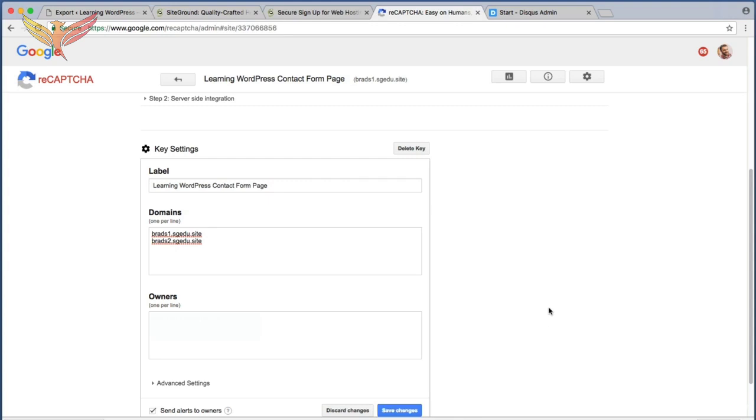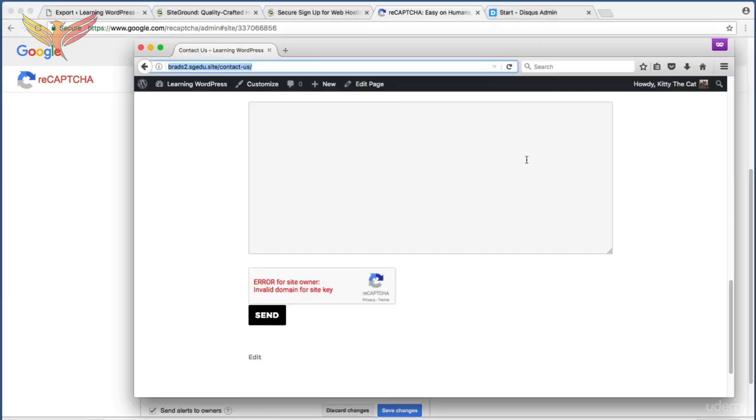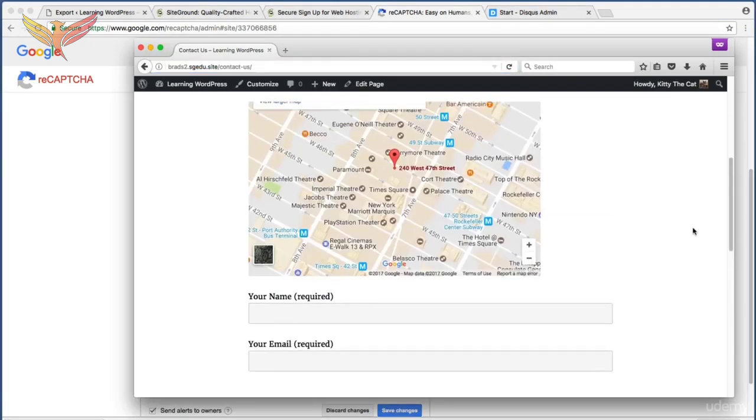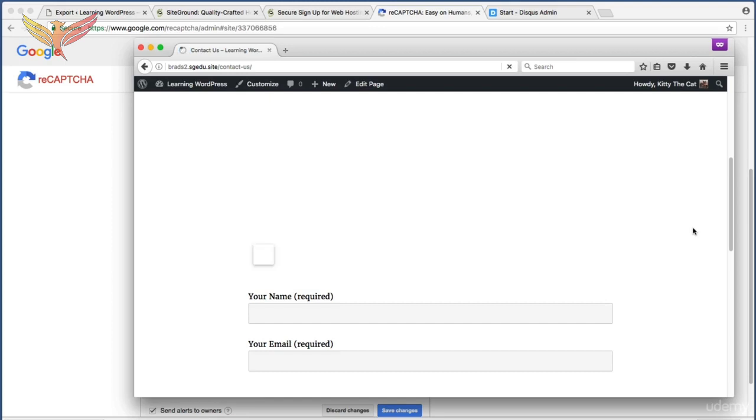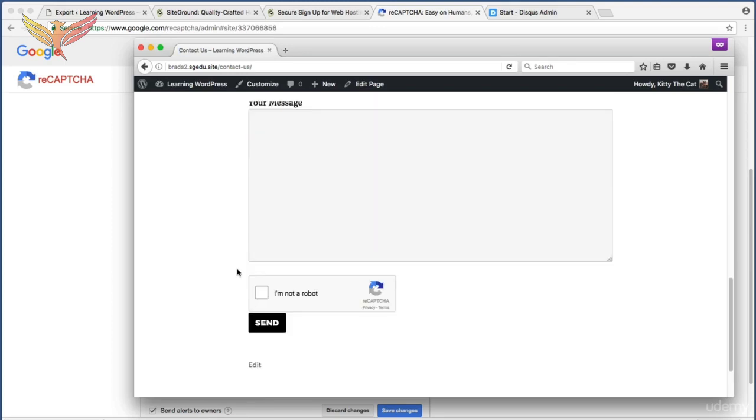Now it might take 5 seconds or it might take 5 minutes, but if we jump back to our brand new WordPress website and refresh the contact page, perfect. So now the reCAPTCHA field is working on our brand new website.